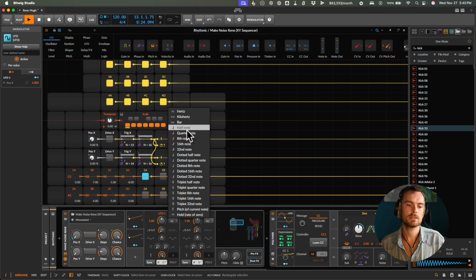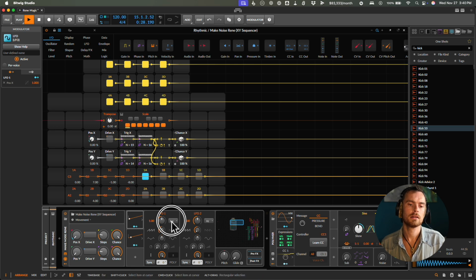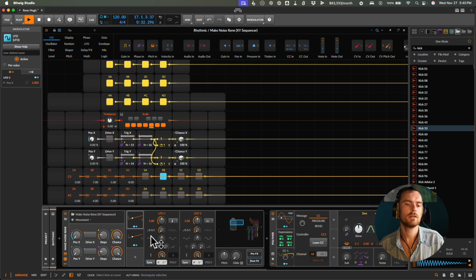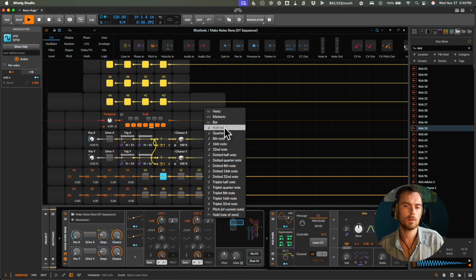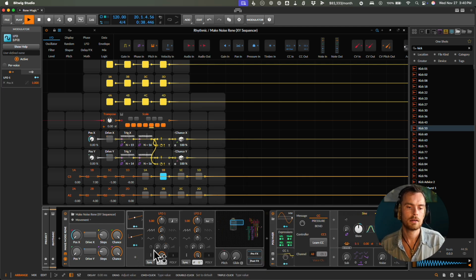We could take another LFO here, and let's maybe set this one. I suppose this actually needs to be, I'm going to set this to bar, set it to quarter note, half note. Okay, nice. So I'm actually going to duplicate this, and let's do one which is set to bar. And this bar is going to move the Y value.